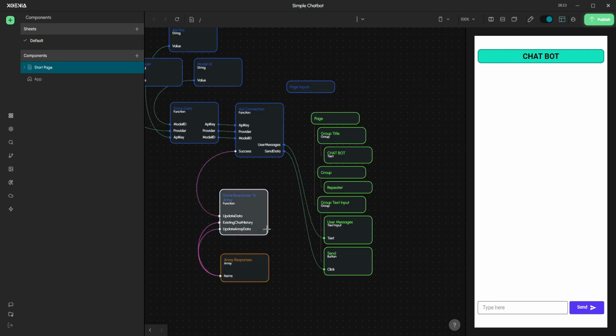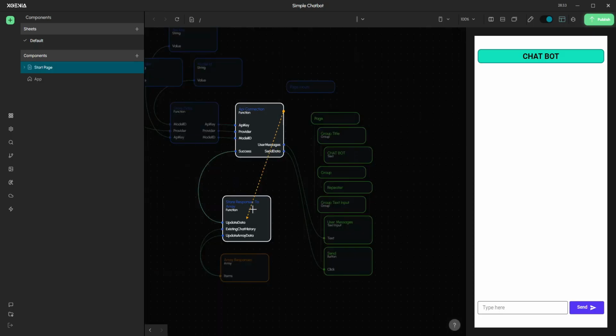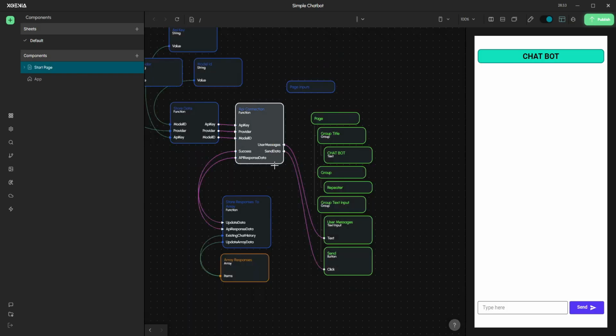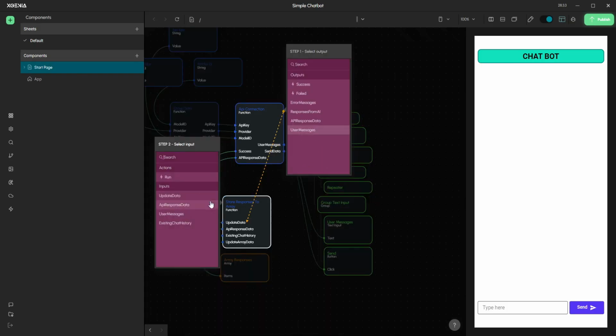And of course, we need the actual payload. Get back to API connection node and connect it to store response array. Then connect the API response data and user messages variables. This ensures the response gets pushed into our message history.